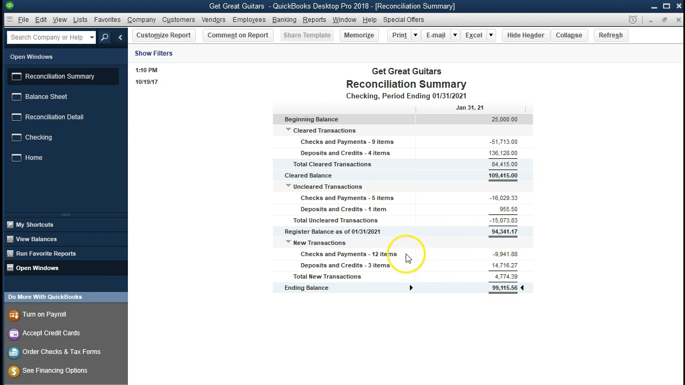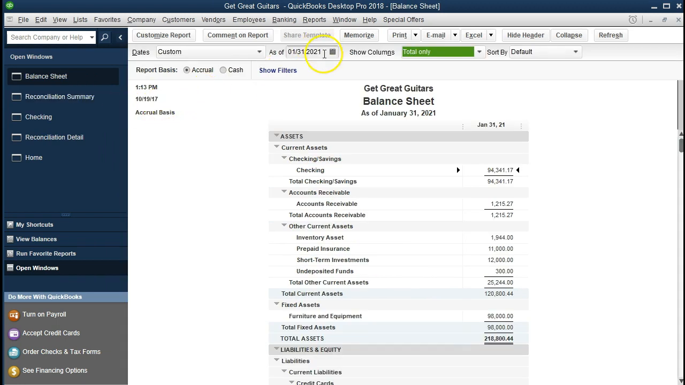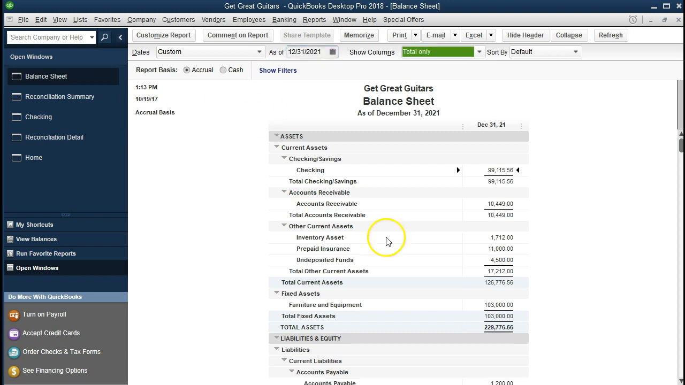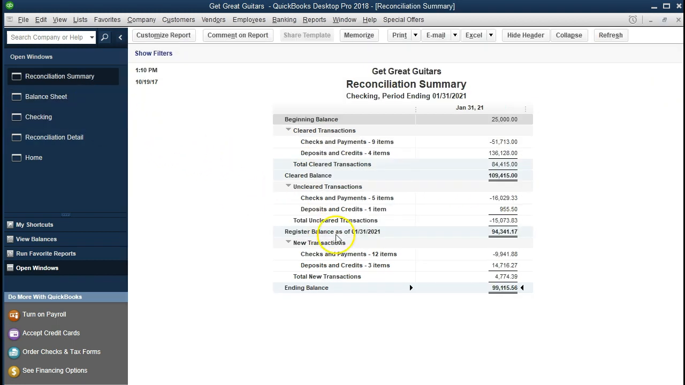And then we have the new transactions. This is saying that there are 12 checks and payments that are new, and deposits and checks that are new, giving us the ending balance, our latest balance. In other words, if we go back to our balance sheet and go to our latest point in time, changing the date, we can change it even to the end of the year, 12/31/21. Then our latest balance is $99,115.56. So that's where we are at the latest point in time. If we go back to our bank reconciliation, as of January 31st, this is really what we're looking for.